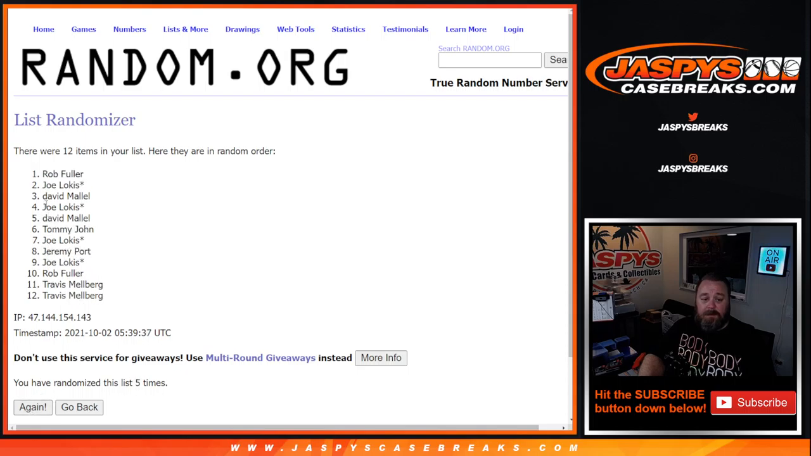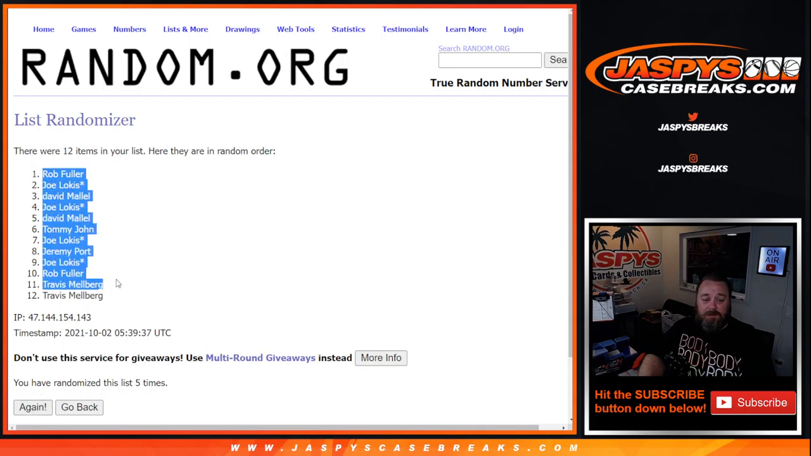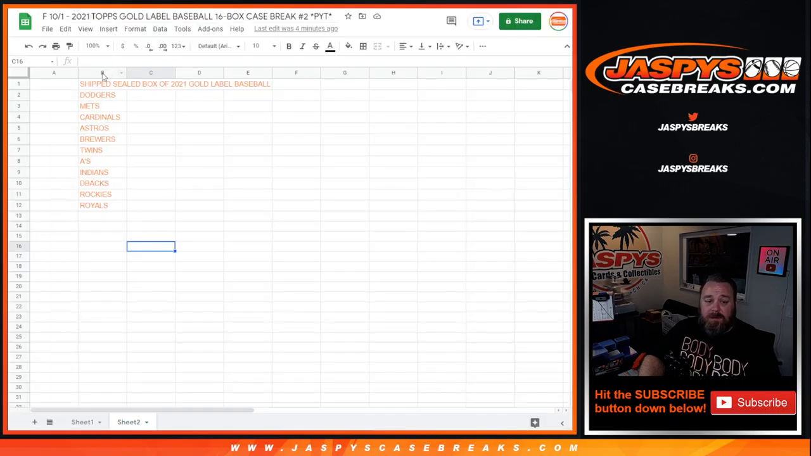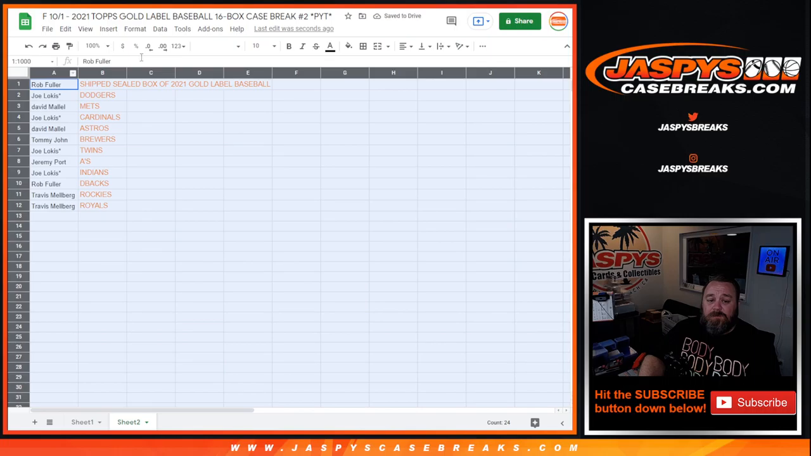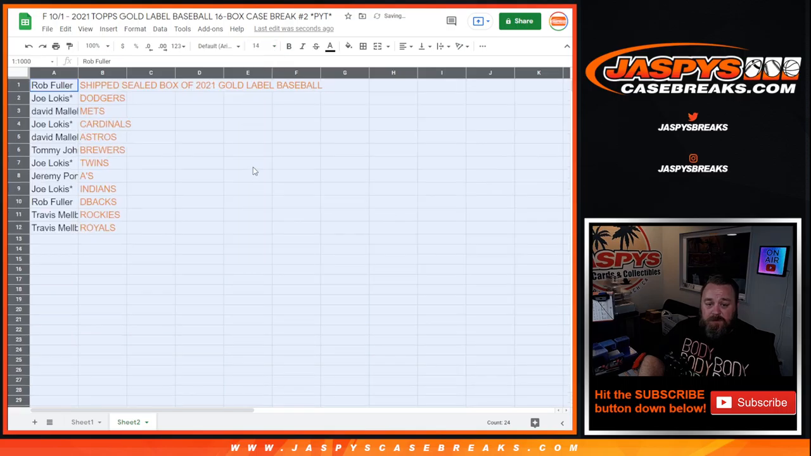Fifth and final time. Rob on top is going to get that sealed box of Topps Gold Label down to Travis on the bottom. 5 times on the randomizer, 5 times on the dice. Rob down to Travis. So let's see how it turned out for you guys. Rob, like I said, you're going to get that sealed box of 2021 Gold Label Baseball shipped to you.